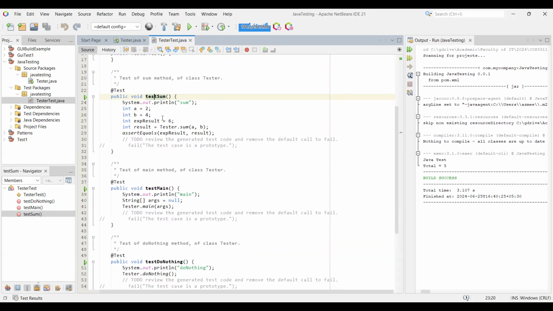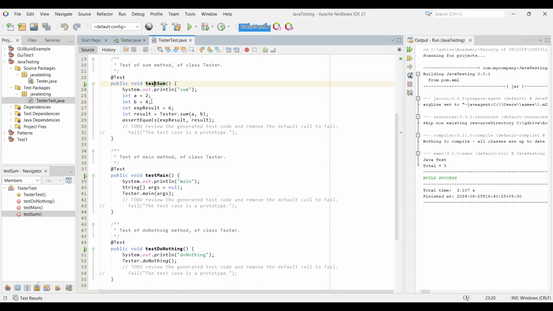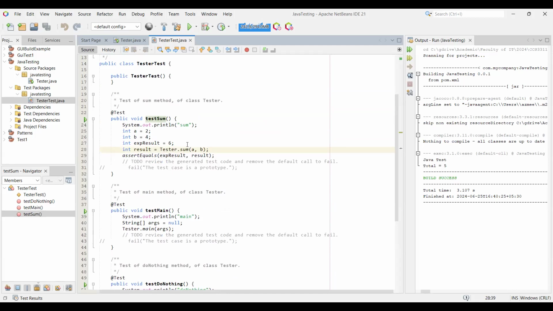So it is testing the sum function, giving 2 and 4, expecting the result 6. And if the result is okay, right? There is something called assert equal. So I'm testing the equality. The sum method of the tester class should return something which I'm storing in the result variable, and I'm comparing that with the expected result variable. So expected result, is it equal to result? That's what I'm testing with the assert equal.